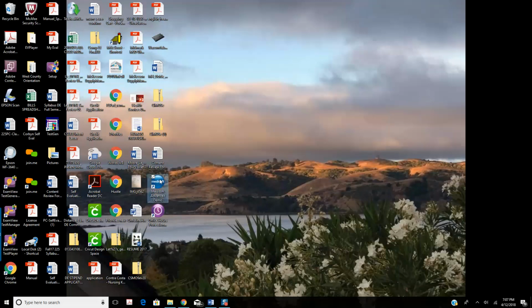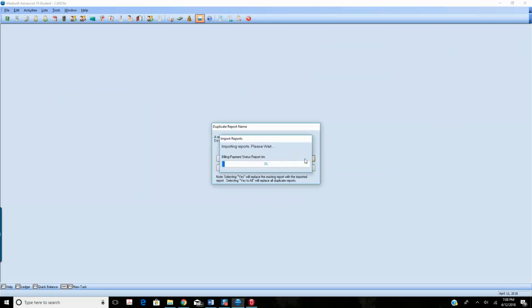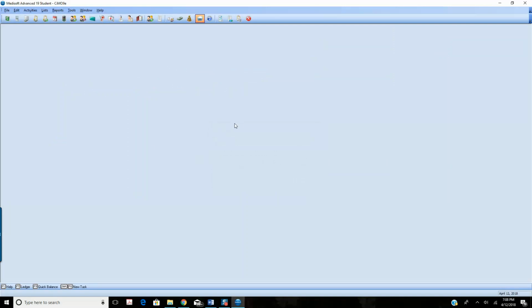So to start Medisoft, I'm going to launch Medisoft, and I'll probably have something pop up because I didn't back up my stuff when I closed it last. So let's see. Let me get rid of this stuff here when it pops up. There we go. So starting with 2.1, start Medisoft, click the list menu on the menu bar.